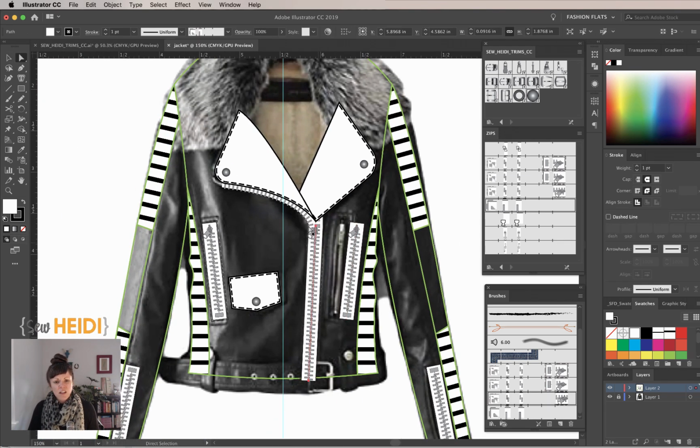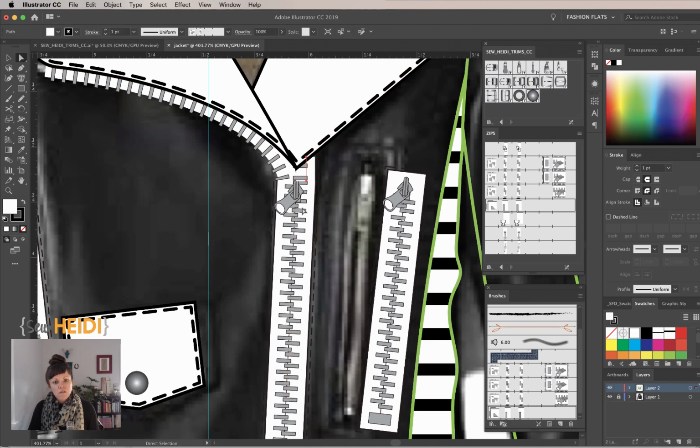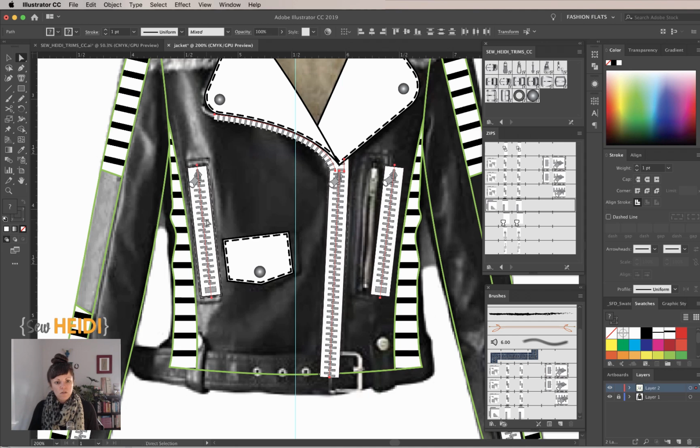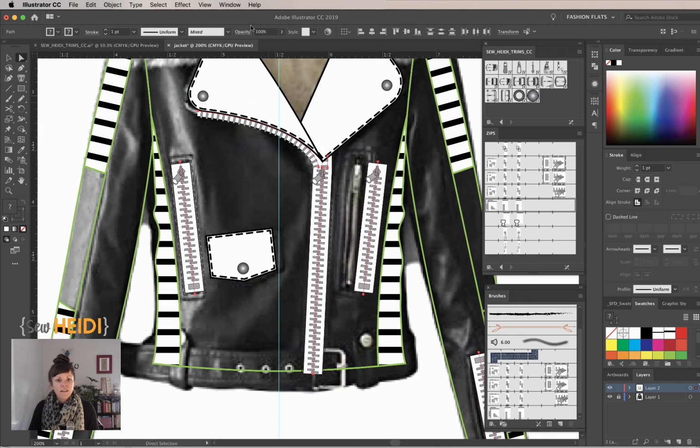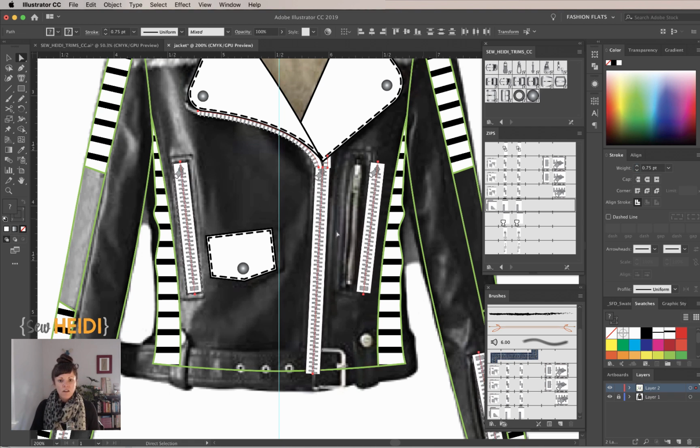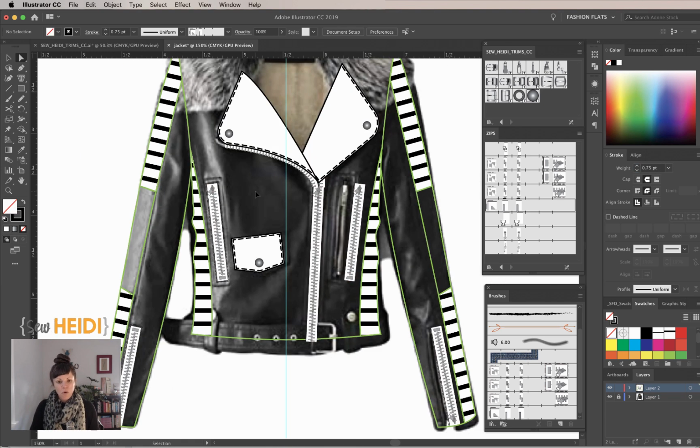The one thing I will say, they look a little big, so I'm gonna make them a little bit smaller. I'm gonna select all the instances of the zippers, which is easy to do because they're all drawn nicely as brushes. And we're just gonna change the stroke weight to about 0.75. And now they're all a little smaller and it looks a little bit more proportional.